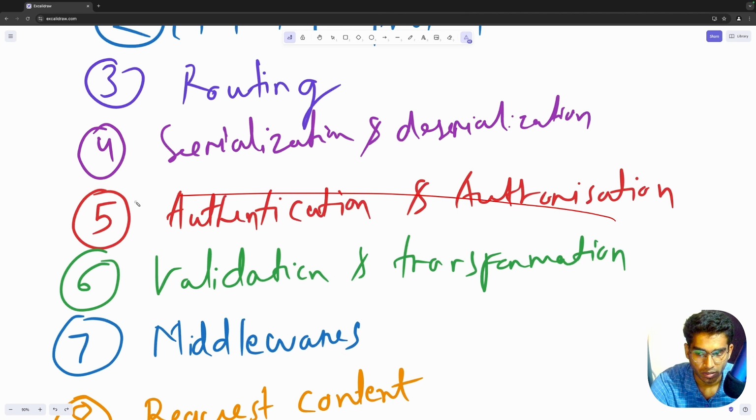Then the next topic we'll explore is validation and transformation. Different types of validation, like syntactic validation, for example, checking whether a string is an email or not, whether it is a valid phone number or not, or whether it is a valid date format or not. There is semantic validation, for example, a date of birth cannot be in the future, or the age of a person should be between 1 and 120. These are called semantic validations.